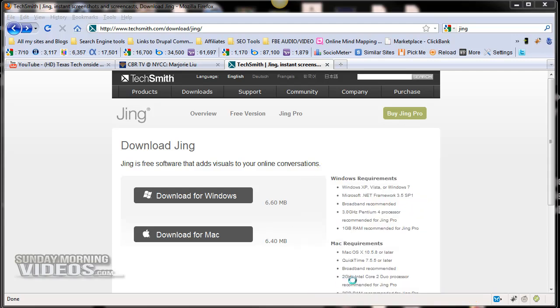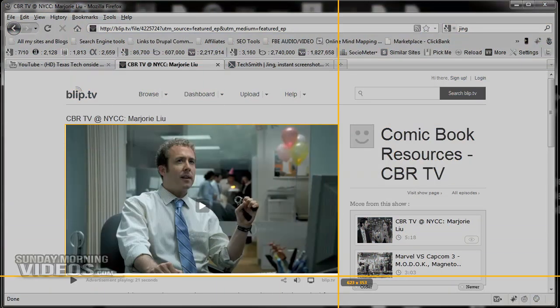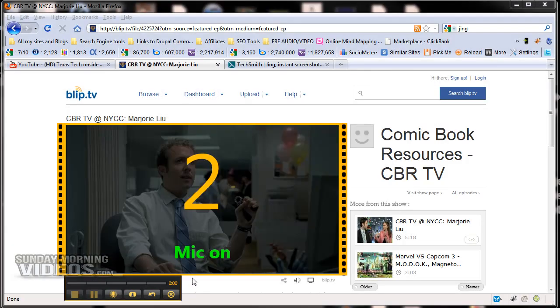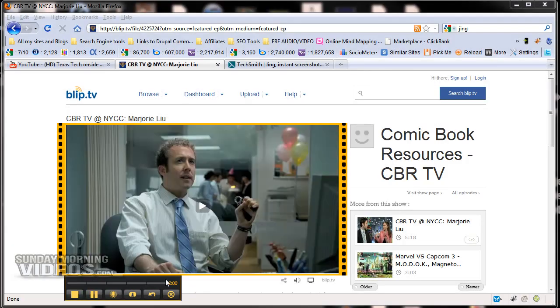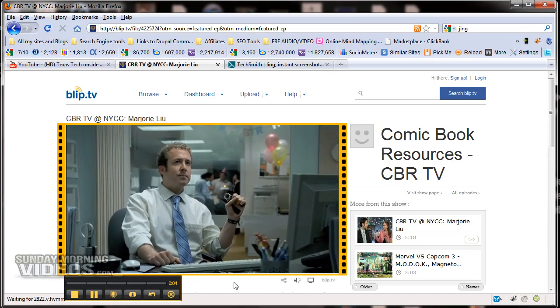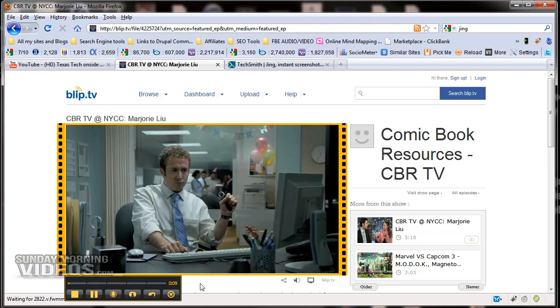So what I can do here, we're going to push finish, is just click over to this video, go back up to Jing, take this capture, and it brings up this little crosshairs that you can record whatever you want, just like that. And then it pops down with this little button. We can capture video. It's going to give us a countdown here. And then we just click play on our video. And it's going to capture the audio and video there.